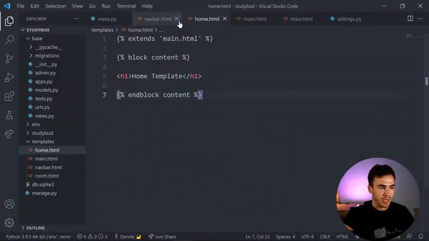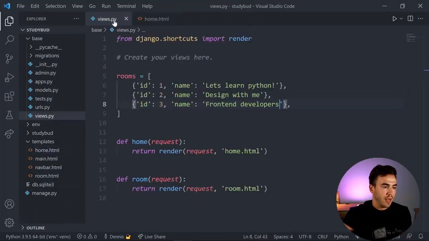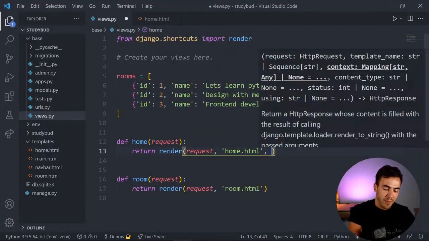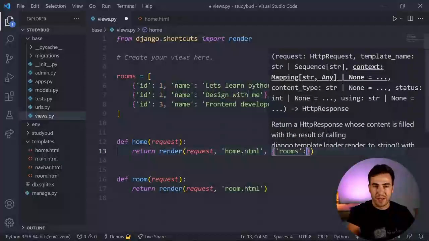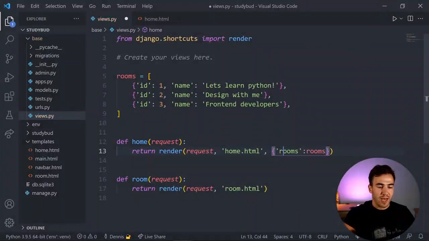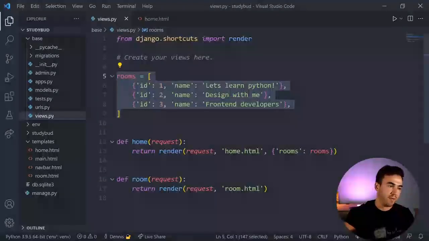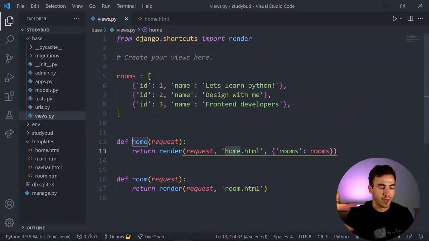Inside of home.html, let's close out the nav bar. We'll close out room and main and settings. And we want to render this out. At this point, what we could do is take rooms right here. We have a variable. It's outside of the function, but it is accessible here. And we can simply pass in a dictionary and specify the value name. So it's a key value pair. We can add in as many as we want, and we specify how we want to address it in the template, and then we specify what we're passing in. If I save that, now we have access to this list inside of the template. So this is passed into home.html.